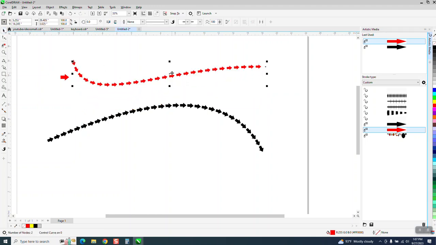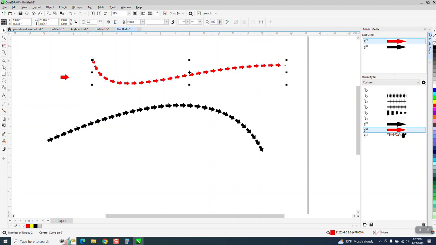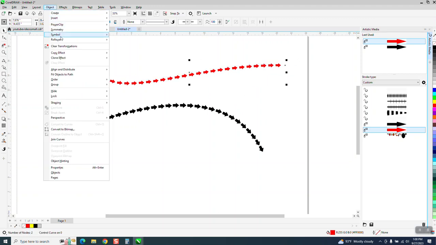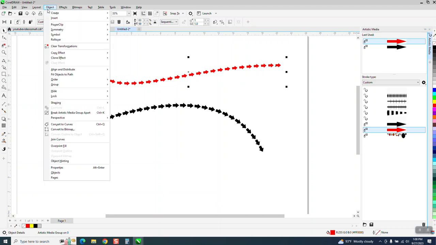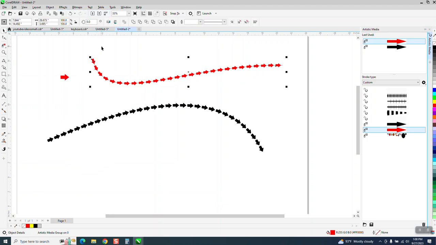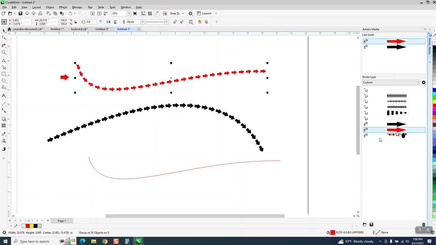And then when you're through, it's just like anything with the Artistic Media tool, you need to go to Object. A lot of times it won't do that, but if you select it all, and then go to Object and break the Artistic Media apart, because now you have that line that, when you're using a preset brushstroke, is still always there. This is a really cool way to do it with this docker.